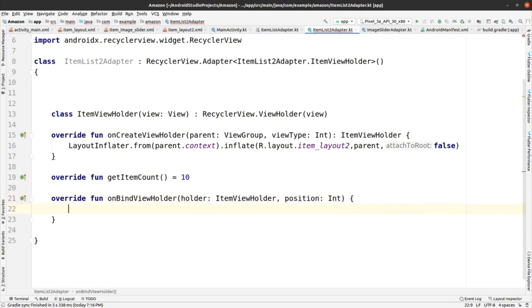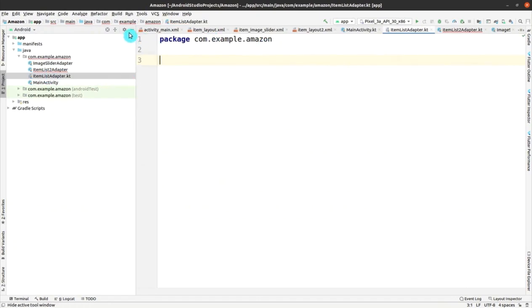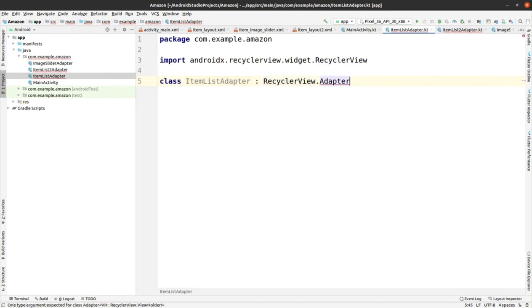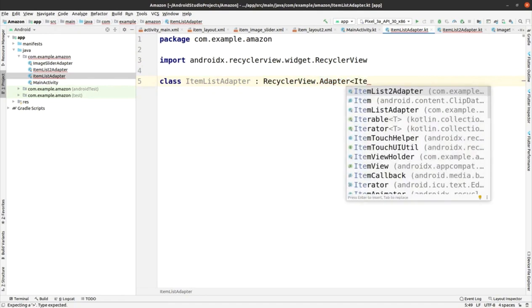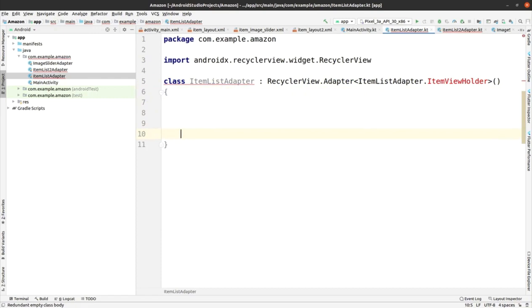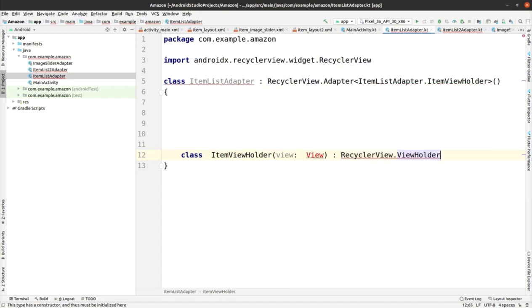Let's go to that, select that item list adapter. So first of all minimize this, and then we are going to implement this item list adapter. Give the class name. After that you have to extend it with the Recyclerview adapter and pass it as item list adapter here, and give the inner class item view holder. Okay, and then just open this class. First of all create this class item view holder, and within this class you have to pass the constructor parameter as view, and then just extend it with Recyclerview view holder, then press Alt Enter to import this.